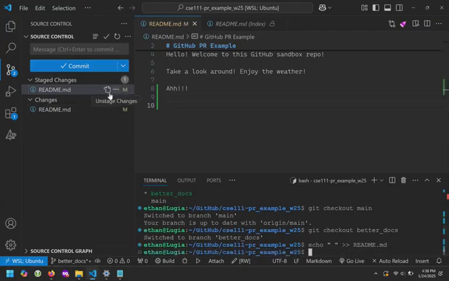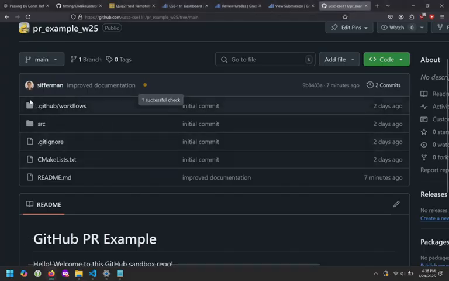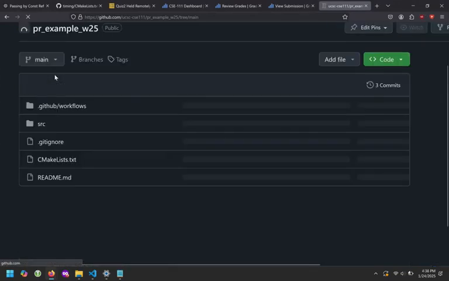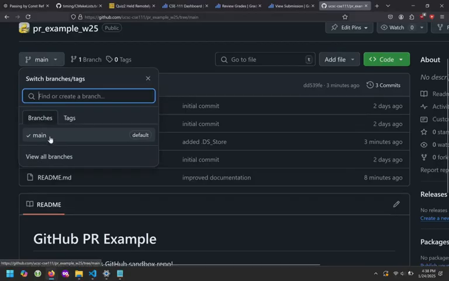So now we can stage this, and I'll push all of this now. I'll make a commit, so I'll say added more. Good. So now, instead of saying sync, it says publish branch. What publish branch means is that this branch I've created does not yet exist on GitHub. If we go over to GitHub, hit refresh and go over to my branches right here, you can see that my only branch right now is just main.